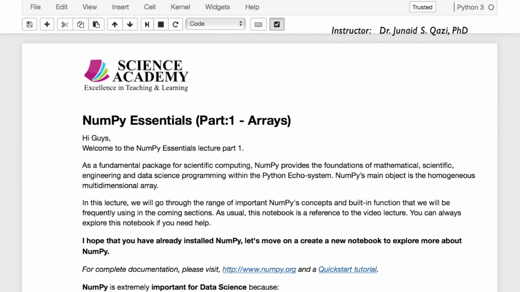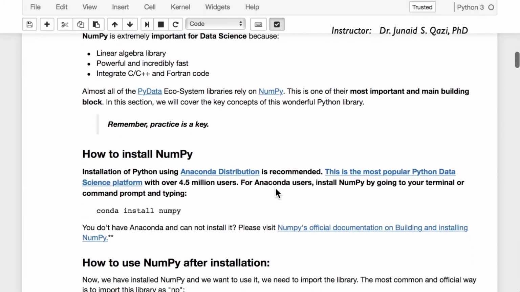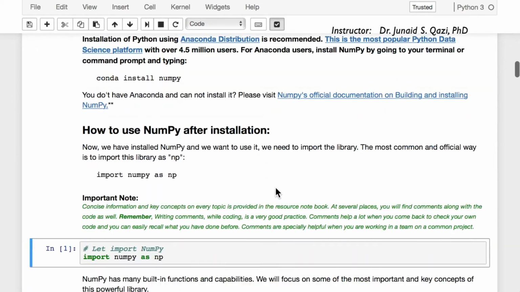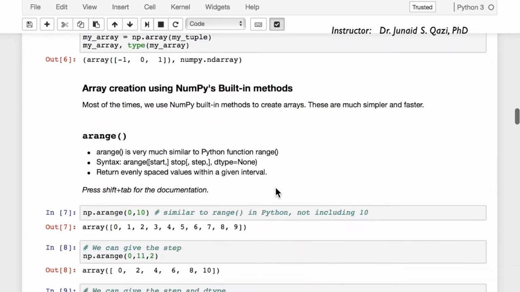As a fundamental package for scientific computing, NumPy provides the foundations of mathematical, scientific, engineering, and data science programming within the Python ecosystem. NumPy's main object is the homogeneous multidimensional array. In this lecture, we will go through the range of important concepts and built-in functions that we will be frequently using in the coming sections.